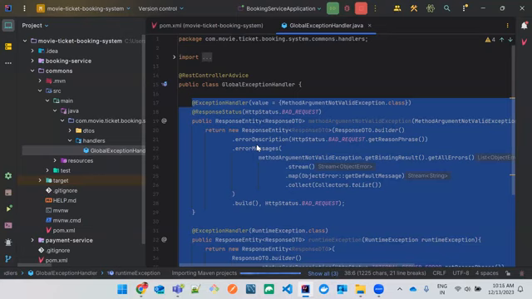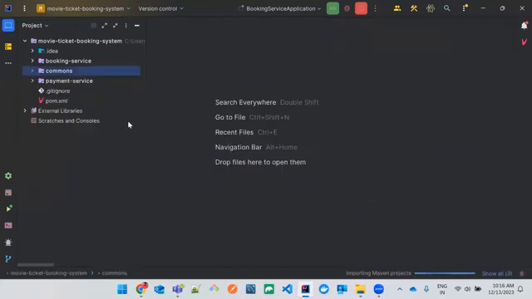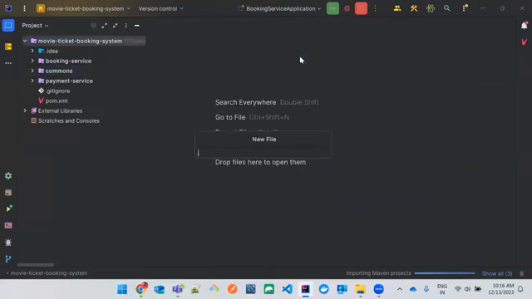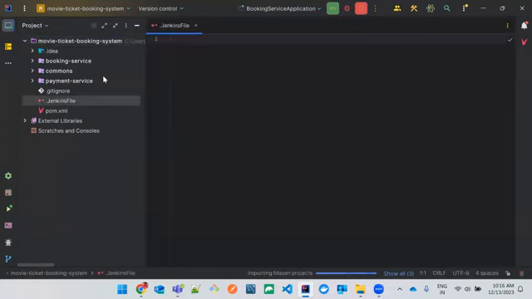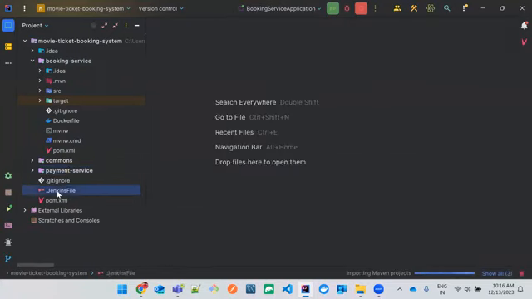Okay. And one more thing. Let's say I have to write a Jenkins file. I can just define one simple Jenkins file over here. But if it is a separate service, not a Maven multi-module project, I have to define a Jenkins file in the booking service, commons, and the payment service. You will understand once we develop the CI/CD pipelines also.